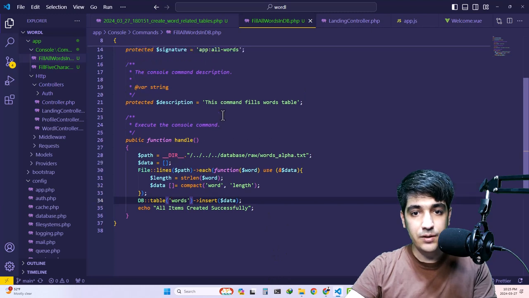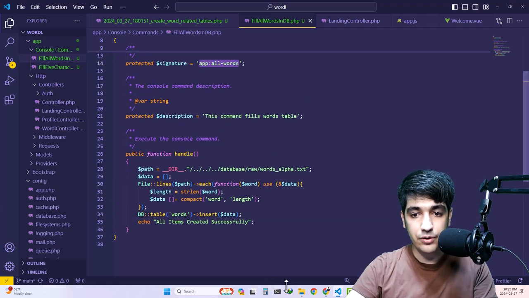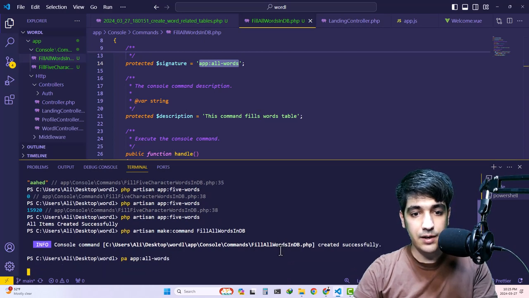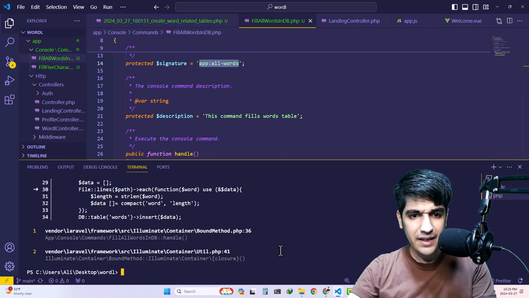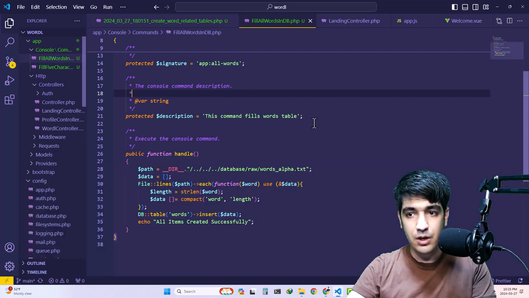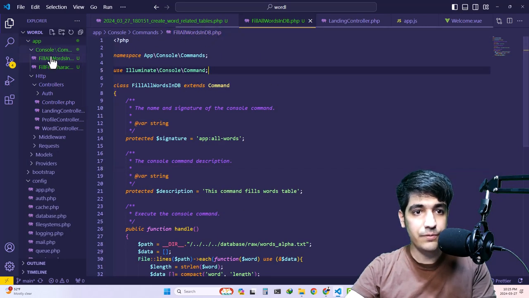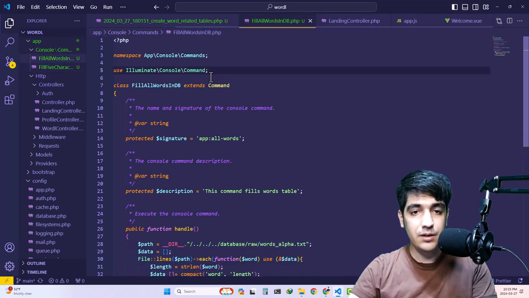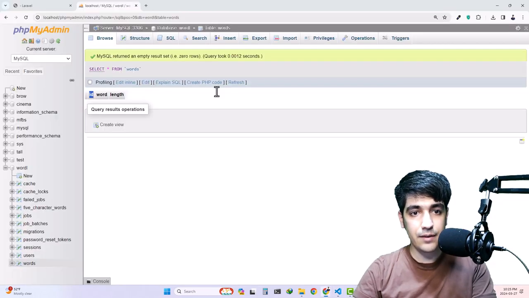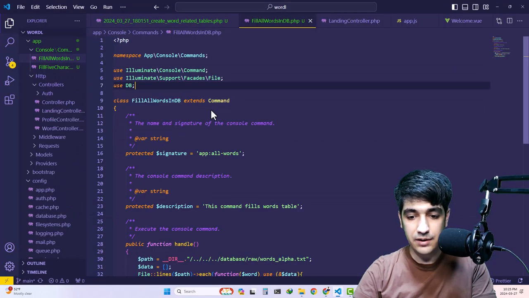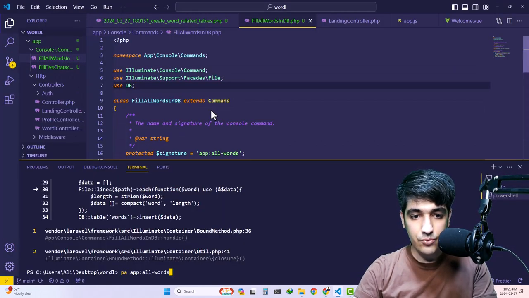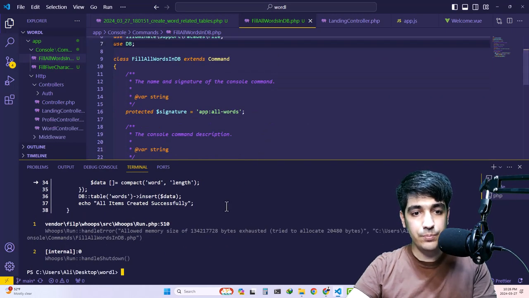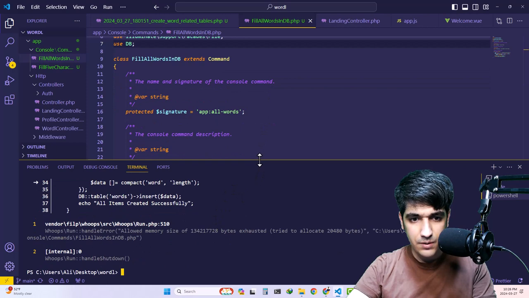So this is the command that we are going to run. We are going to say php artisan and that app all words, and it says file not found, and sure enough, the file is not going to be found because we forgot to use them. So let's use this file and db that we had, just like the previous things. So let's press Ctrl J again and run this previous command again, and sure enough, it's going to work this time.